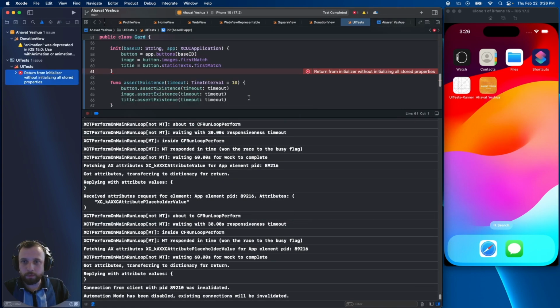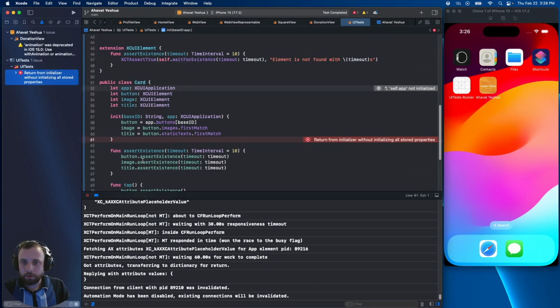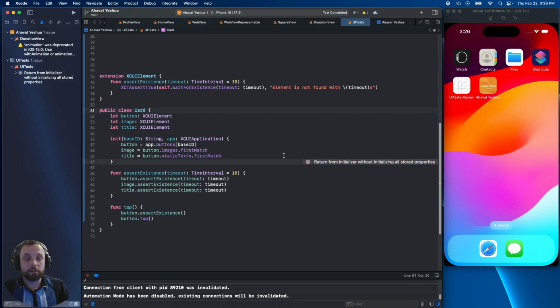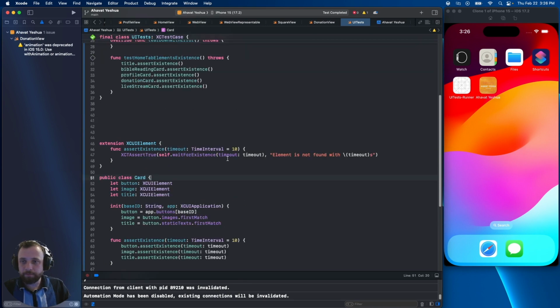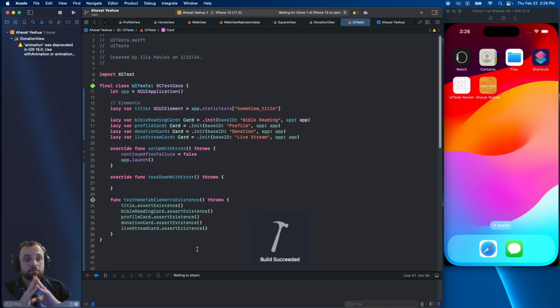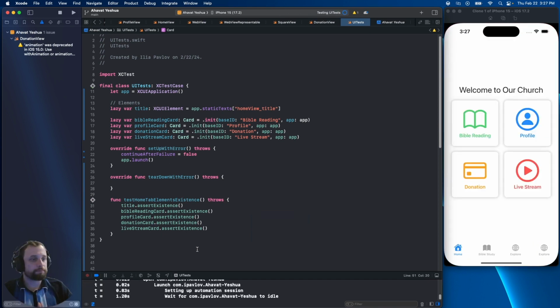Build failed because of what? Yeah, I see, because I haven't initialized the app. Yeah, app should be initialized. I don't need to pass it. My fault. I'm sorry. All right. Cool. Let's see.